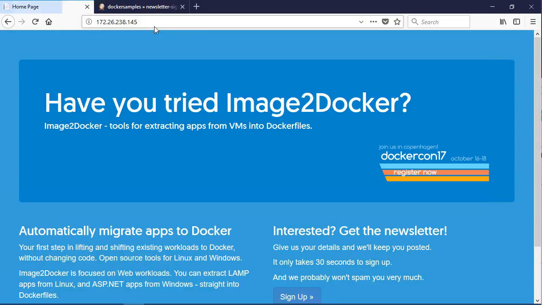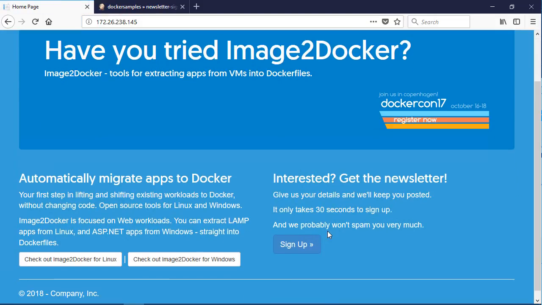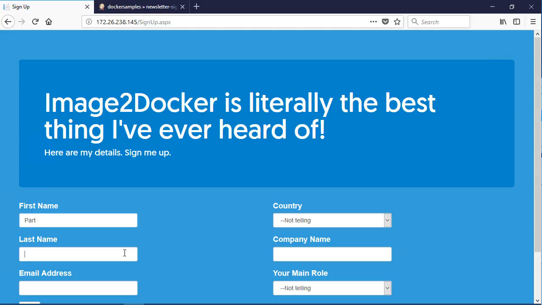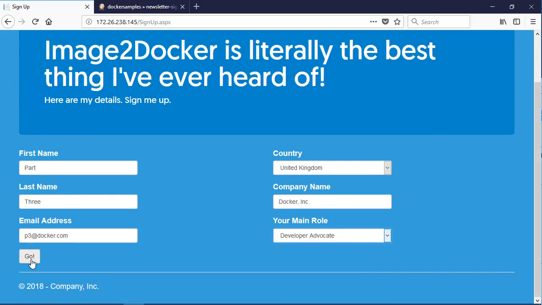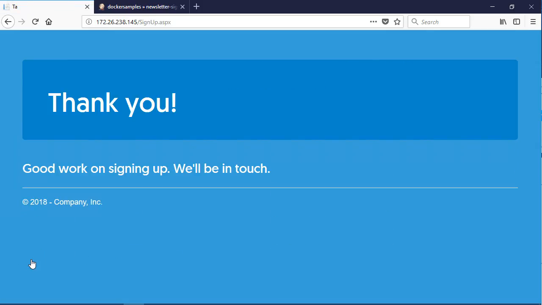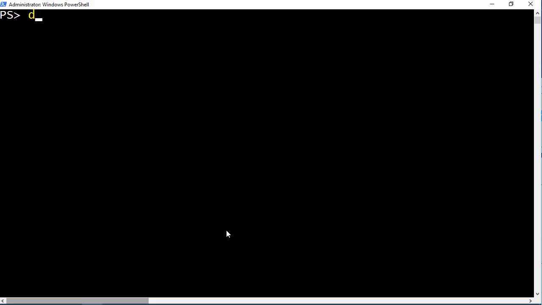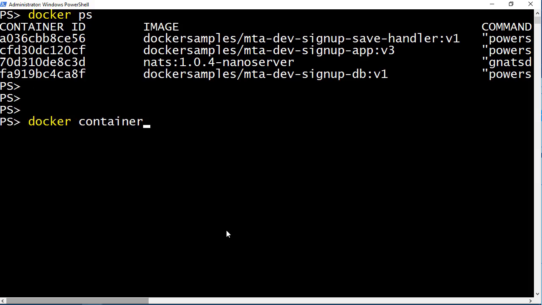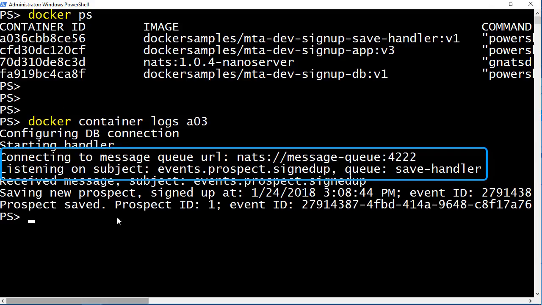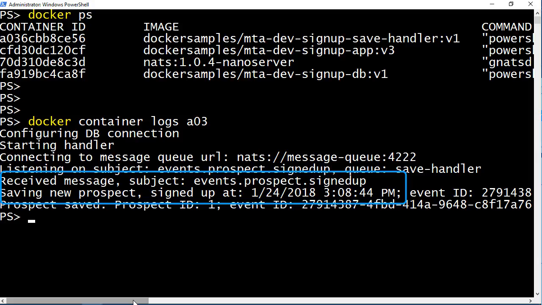The app is going to look the same, and it has the same reference data populated from the SQL Server container. Now I'll add some data to the sign-up form and submit it. The behavior is the same from the user's point of view, but now the save happens asynchronously. I can look at the running containers and check the logs of the save handler. This shows it's listening for event messages, it's received one, and it's created the details in SQL Server. The ID field comes back from the database, so we know the save has been successful.